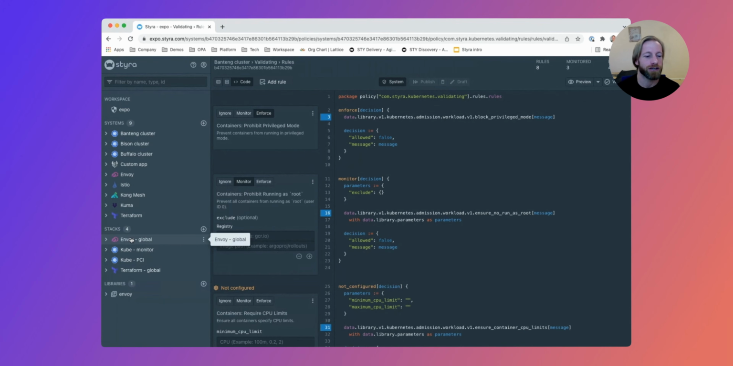And then there are other kinds of sharing too. That's what this libraries feature is for. If you wanted to put in a library of common code that would ensure that all JWTs, all JSON web tokens, are validated the same across all of your different Kong Mesh instances, you could do that, maybe with a library or even with a stack if you so desired.